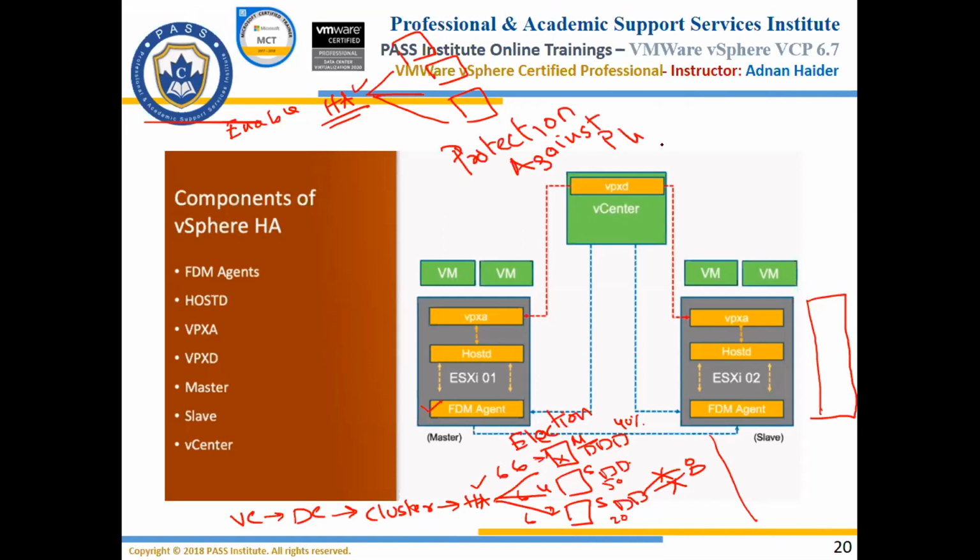So FDM, what does it stand for? Fault domain management.